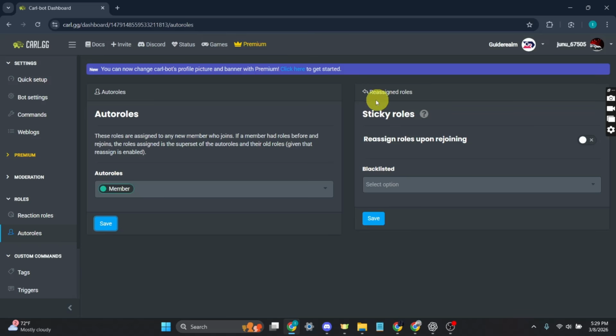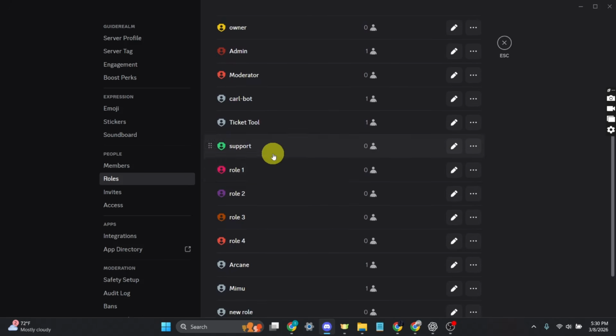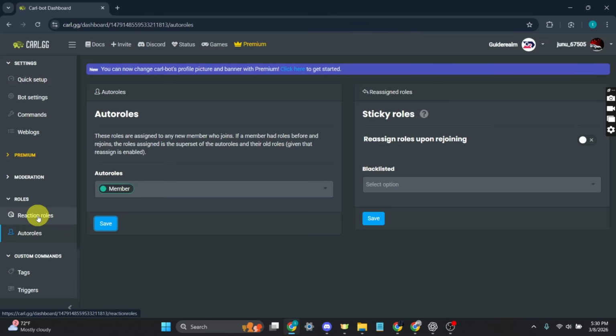Next, we will set up reaction roles, which allow users to assign roles to themselves by reacting to a message. Before doing this, create the roles that the users will receive. For example, if I want to assign them some roles like role 1, 2, 3, and 4, I'll just create 4 roles and assign them different permissions and colors. And once the roles are created, return to the CallBot dashboard and click on reaction roles.